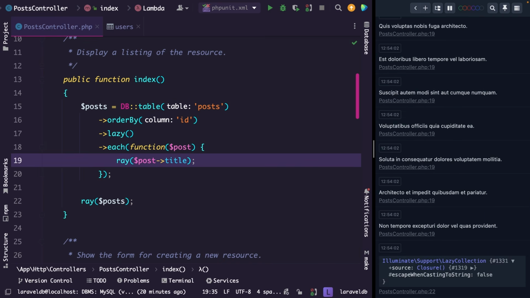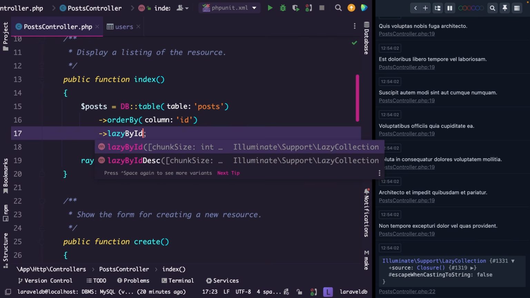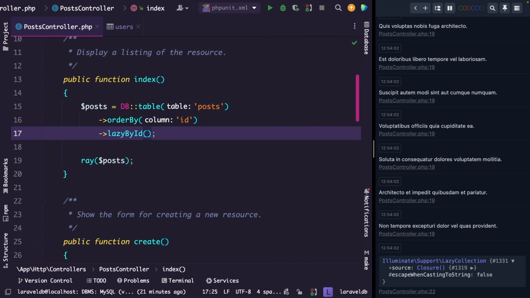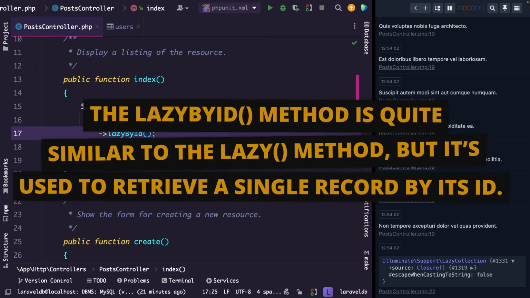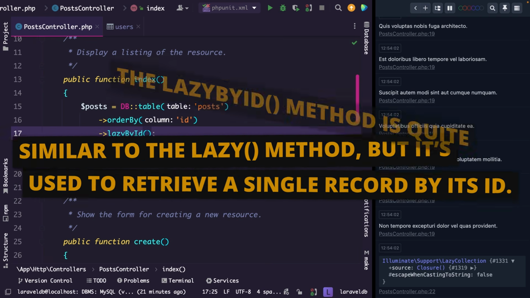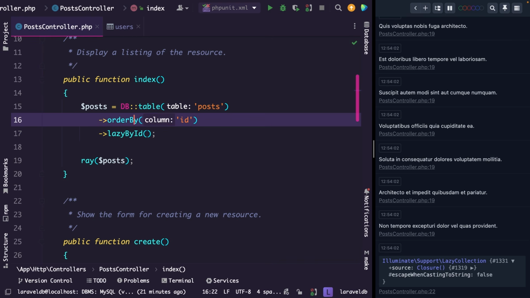Next to the lazy method, Laravel also has a lazyById method. So let's replace both the each method and the lazy method with the lazyById method, which is quite similar to the lazy method, but it is used to retrieve a single record by its ID. Since we're going to retrieve one row by ID, we need to add a where clause right here as well. So let's get rid of the orderBy method, and let's add the where method, where we're going to get a row where the ID is equal to 1.